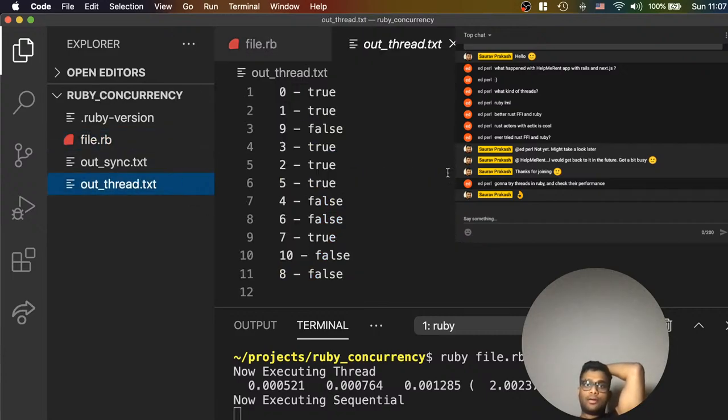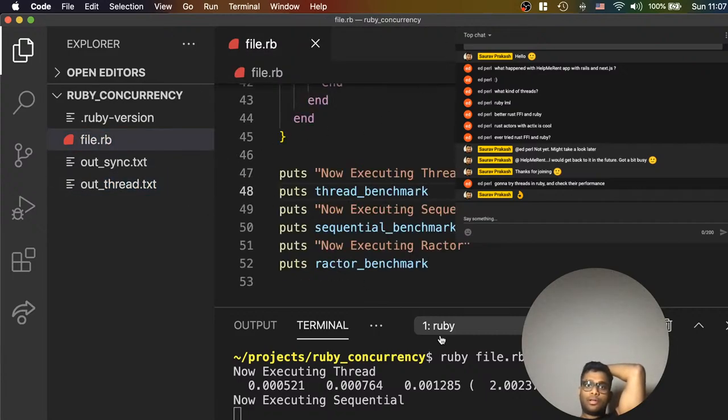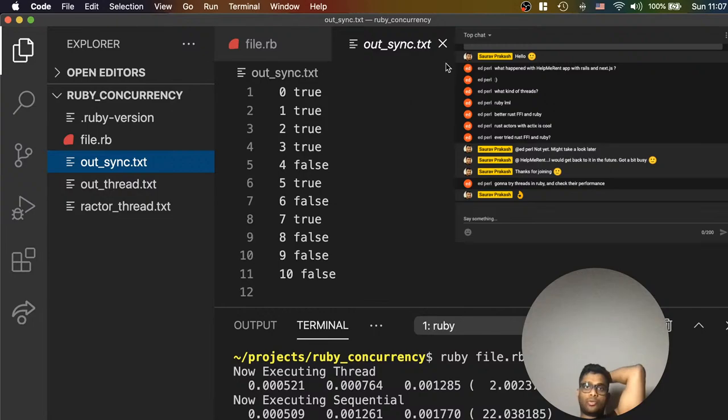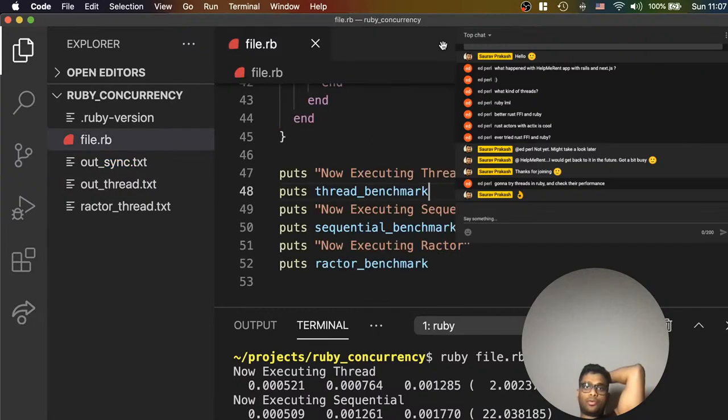And here we have all the data available. This sequential one is still trying to write, so it has a lock on the outsync.txt file. So yeah, it's still writing. 22 seconds. So now it's all finished. Outsync took 22 seconds. It all printed out in a synchronous, sequential manner. Now Ractor is still writing it.